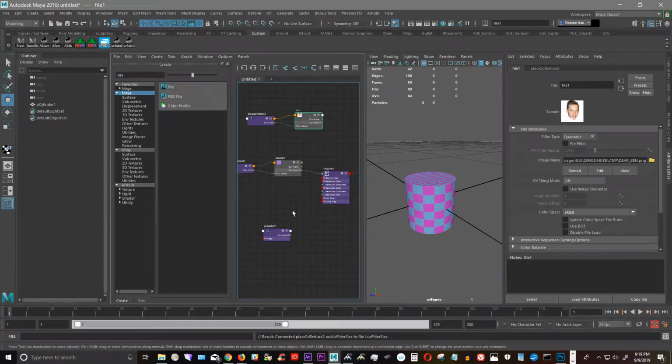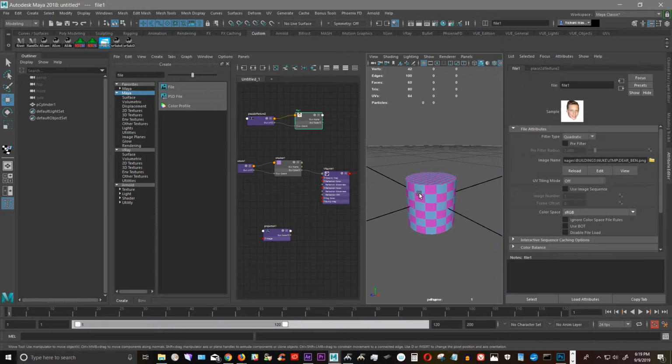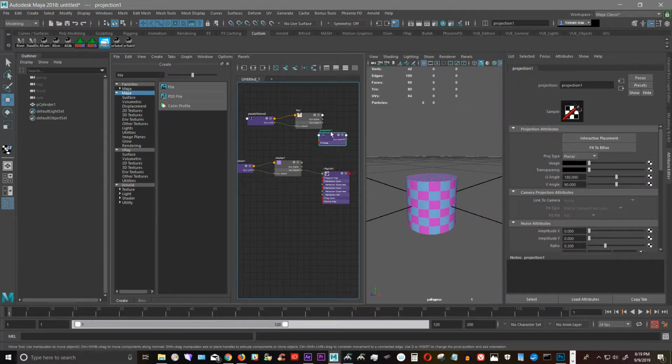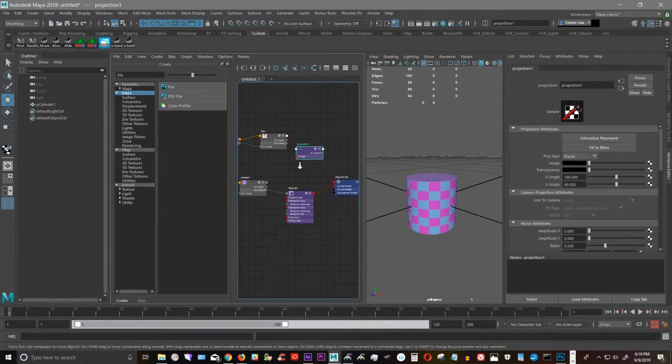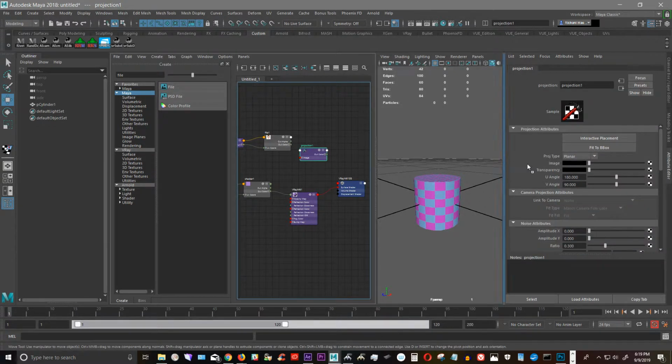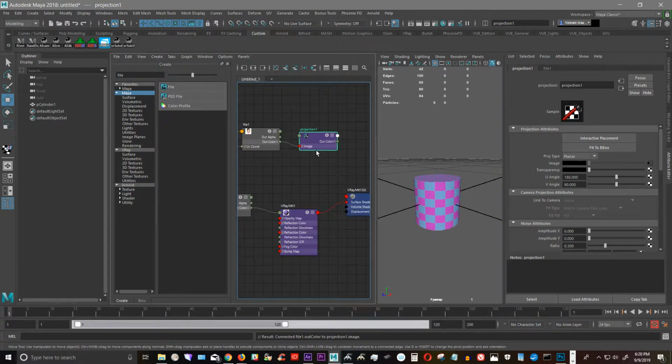So I want to project my friend Jammin's face onto this cylinder, and easier said than done. Because of the alpha channel, it's so confusing. The guys who wrote this, real jerks. So grab your projection, grab your file node, just drag it into the image. And so there you go, it's hooked up.